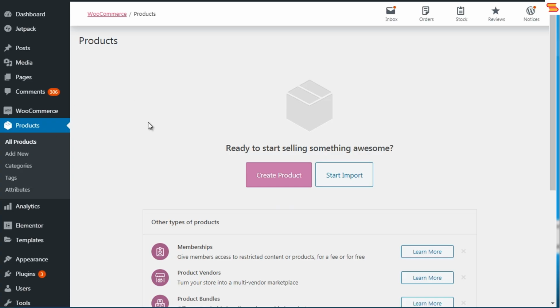If you created products, you'll see all of them here. At the moment, we have no products, so we see create product. Add new is similar to create a product, then categories, tags, and attributes. In future videos, I'll talk about categories and tags, and of course product attributes as well. But for now, let's just focus purely on these two right here.